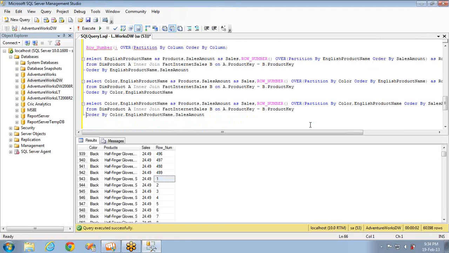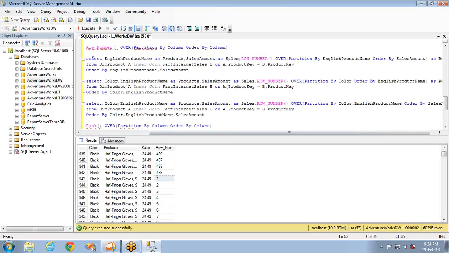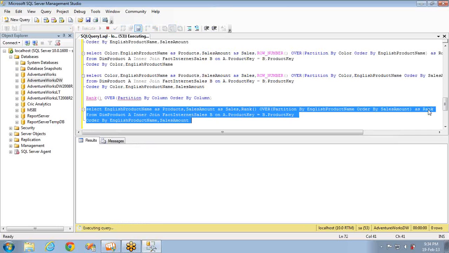Now let's try the same for rank function. I'm copying the syntax, rank and so on, and I'm also copying the query. So the only change will be, instead of row number, it will be rank, and providing a proper alias name is what we have to do here. Now let me execute this.